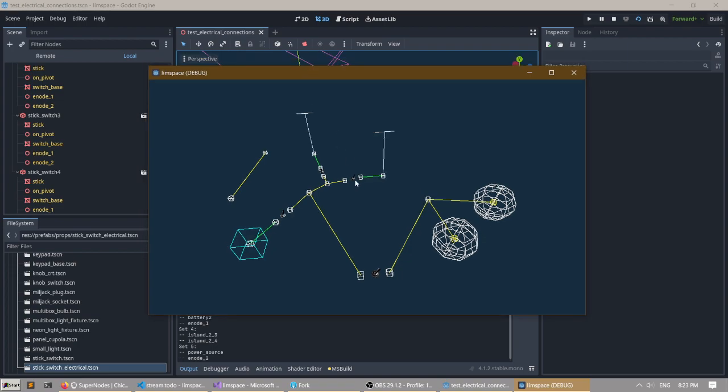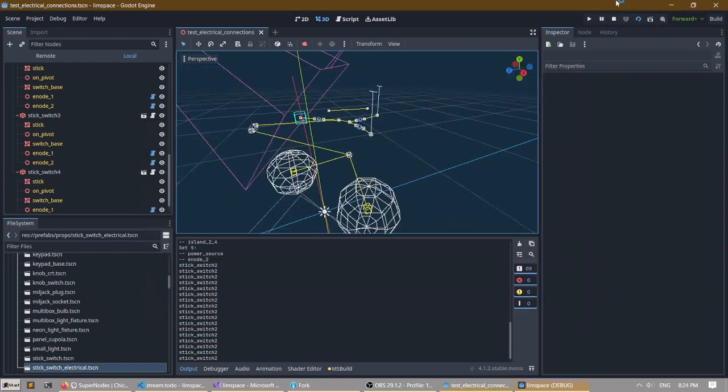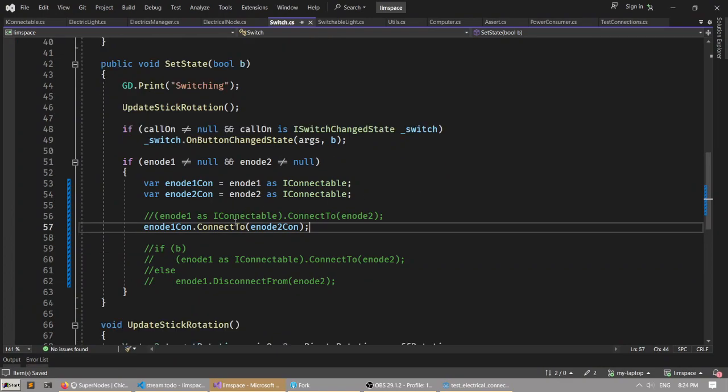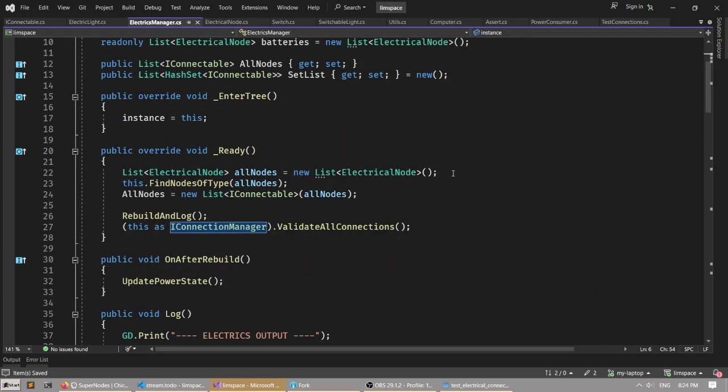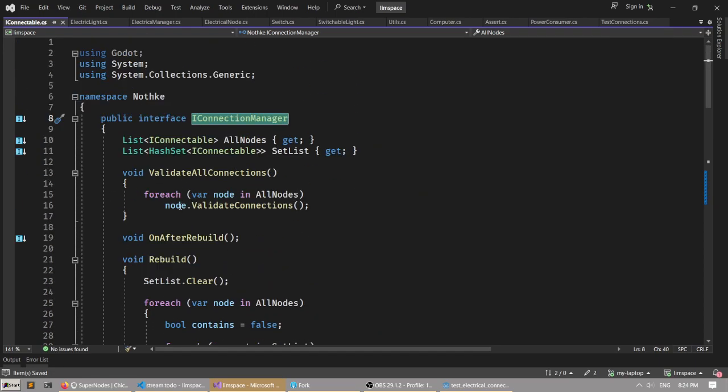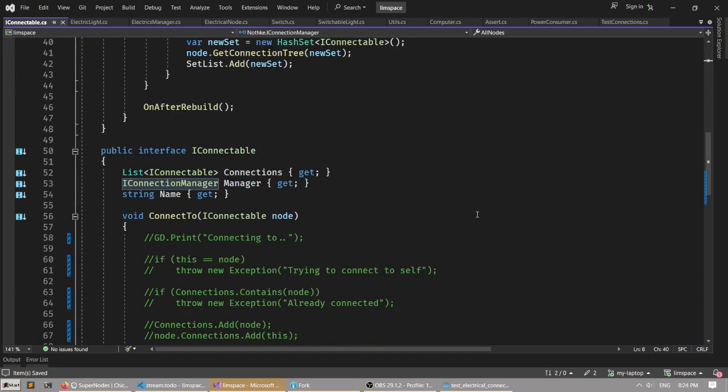Okay, this is the game. Click. And it doesn't work. What the fuck? What the fuck is going on here? Why doesn't this work? I'm already using rebuild and everything.